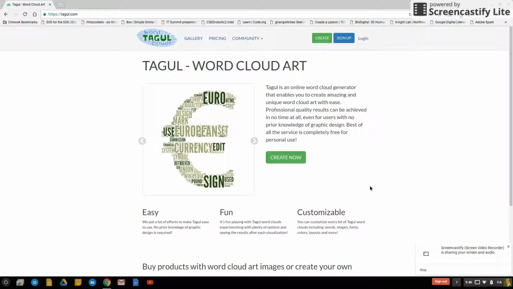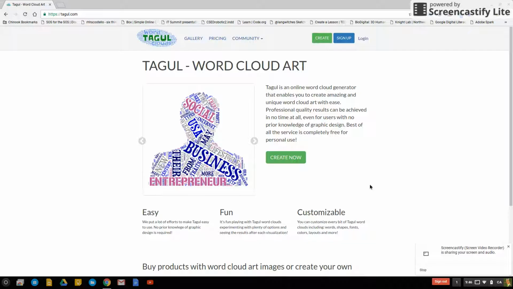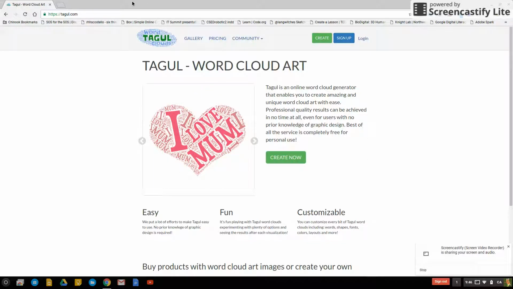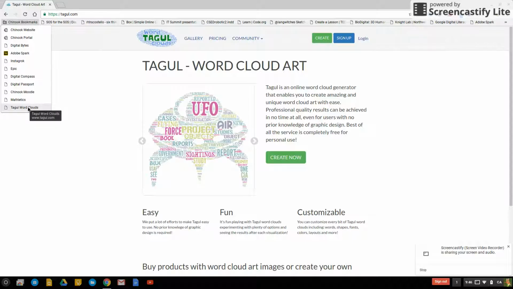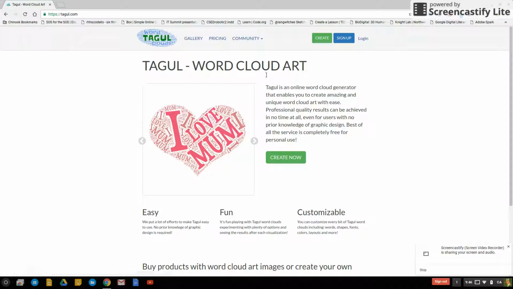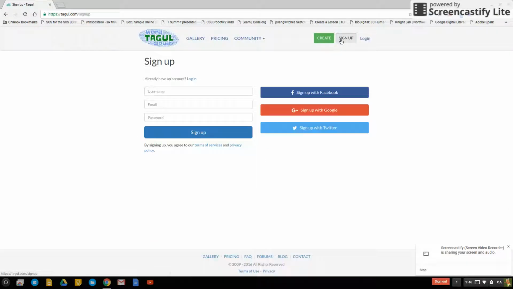Today I'm going to show you how to use Tagul word clouds to create a word cloud to promote books. So the first thing you're going to do is go to the Chinook bookmarks and go down to the bottom, Tagul word clouds.